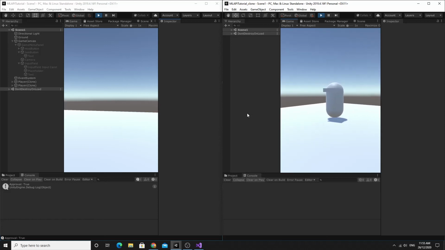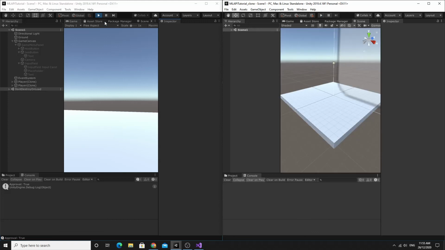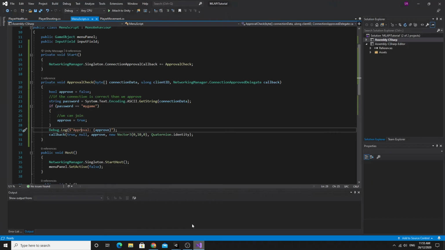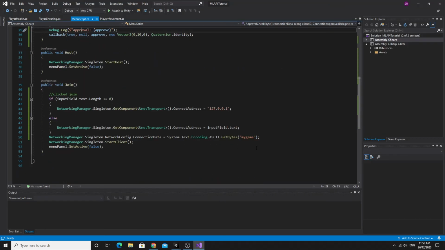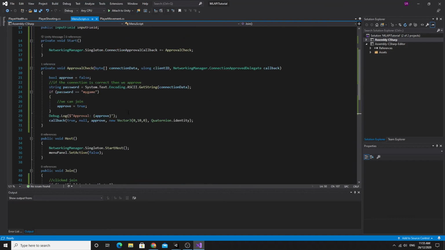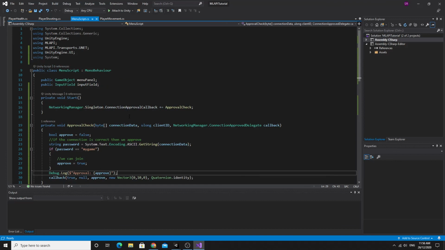If you change the password so that the passwords don't match, so if you have a password of my game and test it against something else over here, you'll see that approval is equal to false, and the thing will time out and it won't connect a client to the network. So yeah, that's how to get it to work on another computer across a network. So hopefully that's not too confusing.